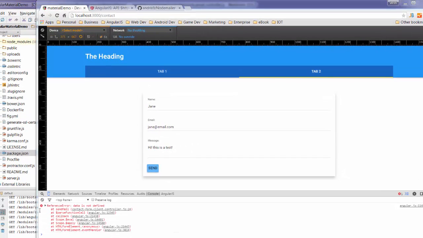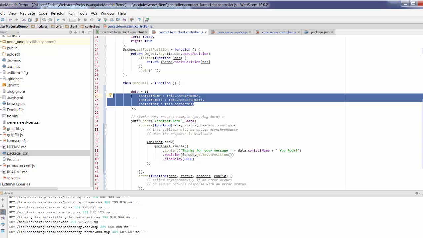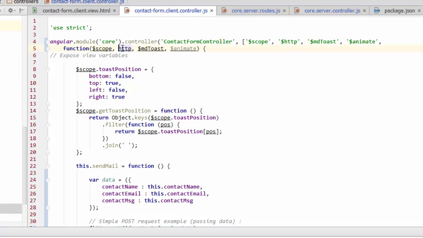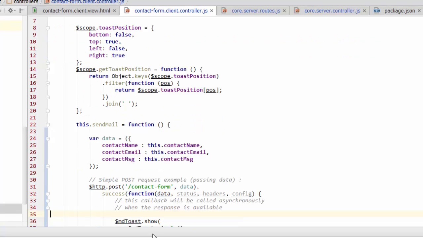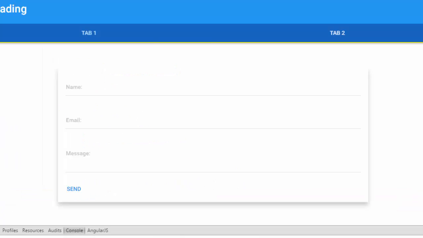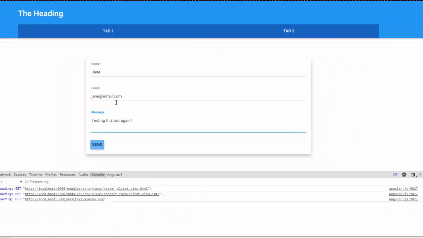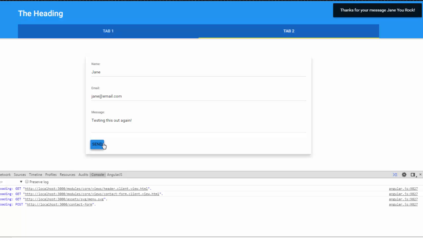Oops, I've probably missed out on a var down here. Let me try fixing that up. It's left off the dollar sign before http on the second one there. Okay, so let's go, Jane, testing this out again. Let's see how we go this time. There we go, we did a post, we got a nice little toast up the top there, and I'll have an email in my inbox waiting for me on this as well.